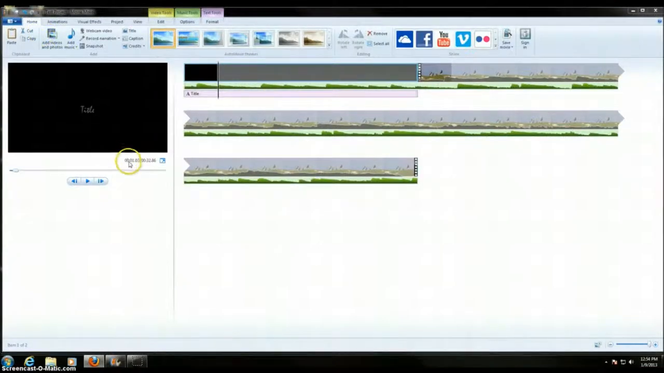Now the project file is something that will allow you to go back in here and make changes and edit your project if you need to, you know, fix a typo or something. But if you want to turn a project in or if you want to share it with somebody, it's really best to go into this Share menu on the Home tab. And we're going to look at these Save Movie options.